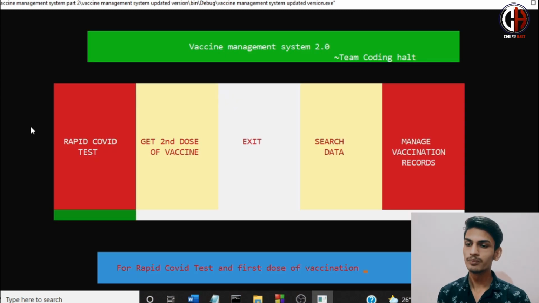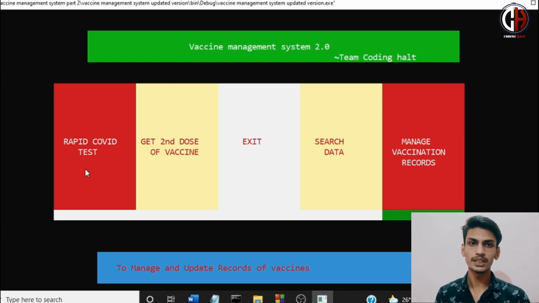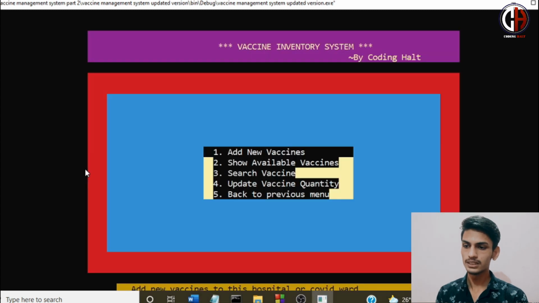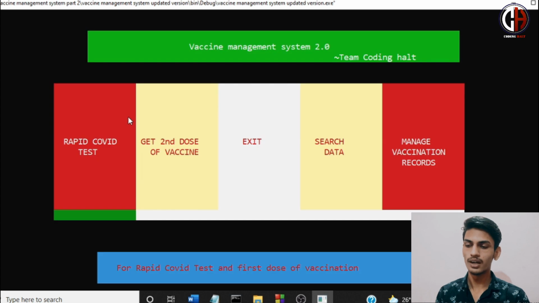Again I'm back at the main menu, and I will show you the manage vaccination record function, because I have taken the Pfizer vaccine, and I will show you whether Pfizer is subtracted from it or not. So I'm pressing option 2, show available vaccines, and you can see that now the quantity of Pfizer is 0. It is showing me 0 because previously there was only 1 dose of Pfizer, and I have taken it, so currently it is 0. So I'm pressing enter.